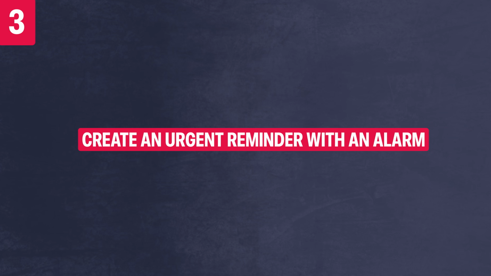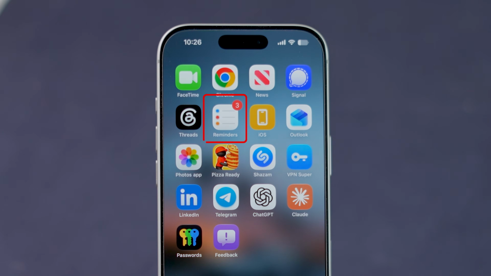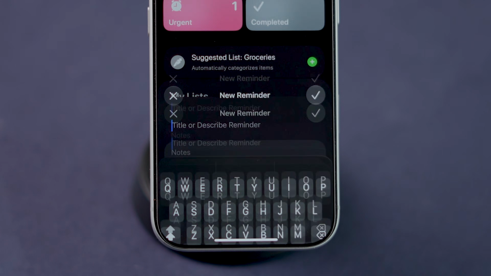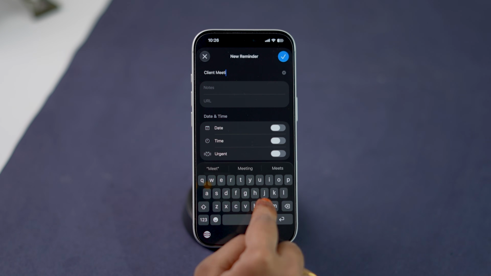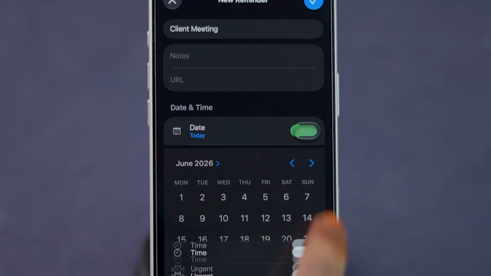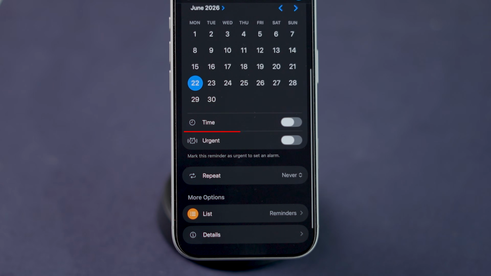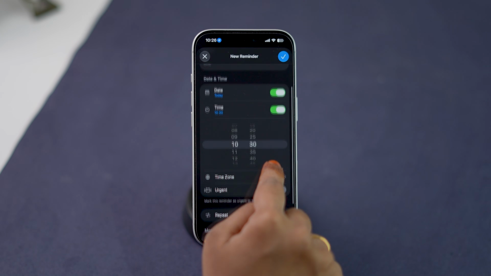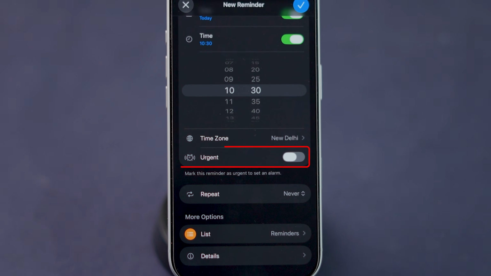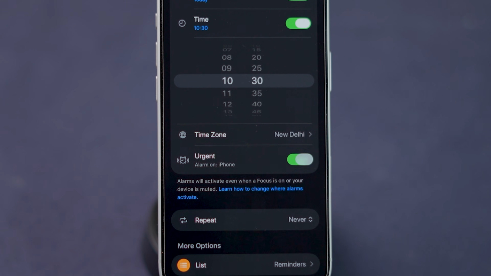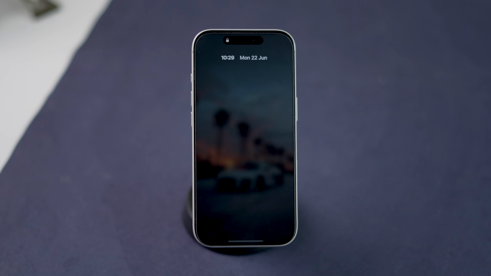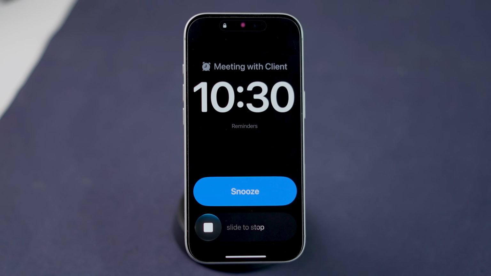Create an urgent reminder with an alarm. Open the Reminders app on your device. Tap the plus button in the bottom right corner. Enter a title for your reminder. Turn on the date option and select your preferred date. Enable the time option and choose when you want to be alerted. Add notes or extra details if needed. Turn on the urgent option to make the reminder stand out. Tap Done in the top right corner to save it. Your iPhone will trigger an alarm at the scheduled time, perfect for important tasks and deadlines.